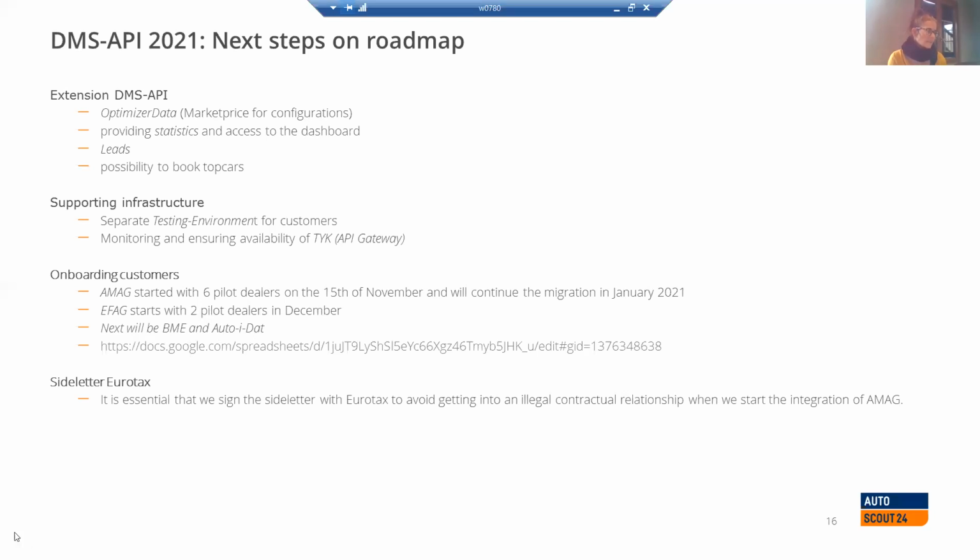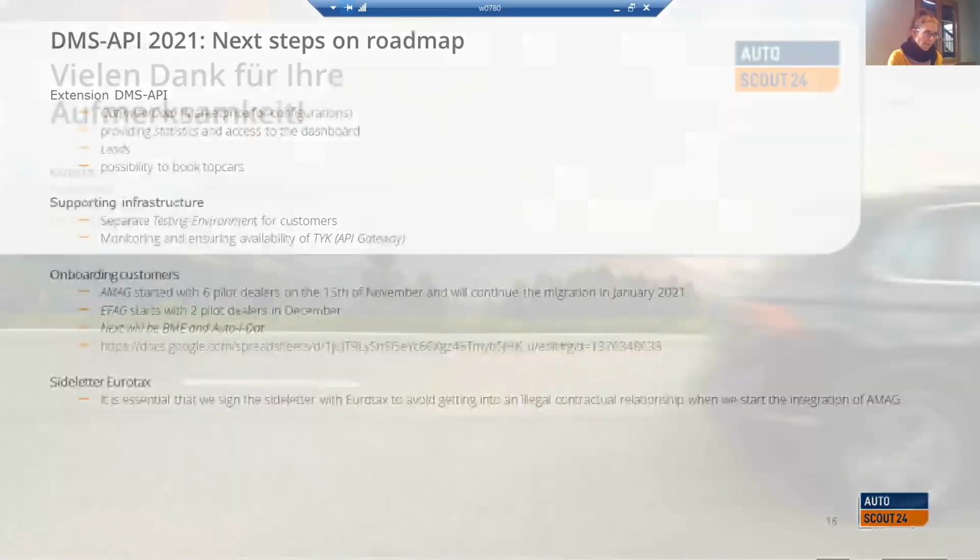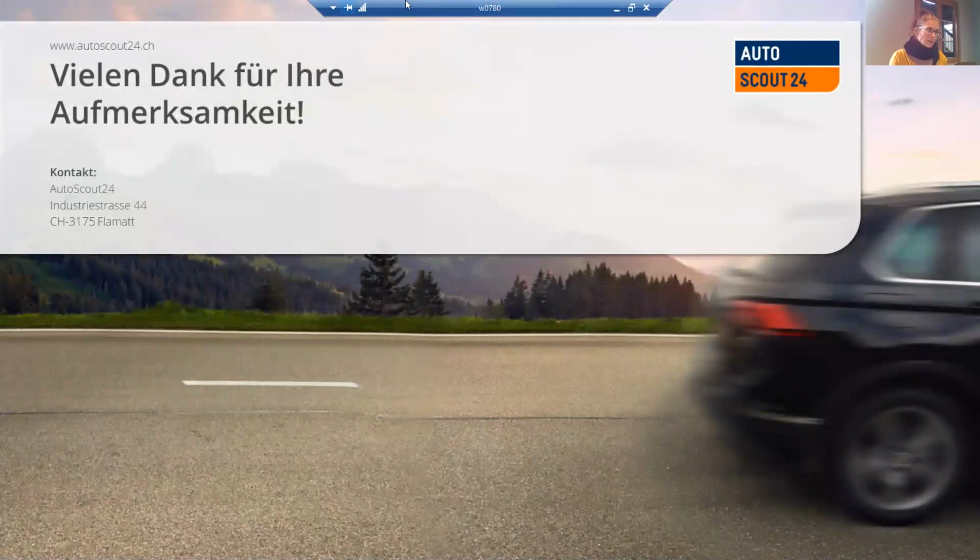Yes, and then there is the side letter that Oli mentioned. It's important that we sign this so that we have a legal contractual relationship between us and Eurotax, so that we are really allowed to use this Eurotax data for our customers. Are there any questions?